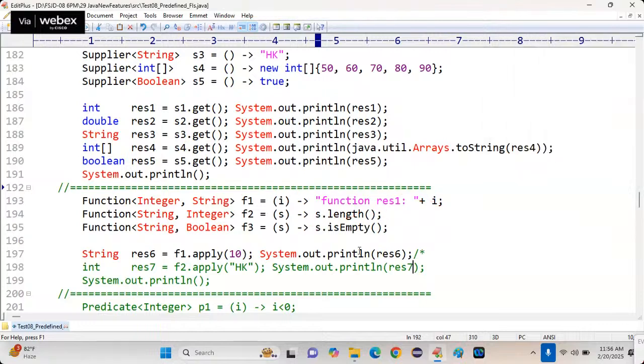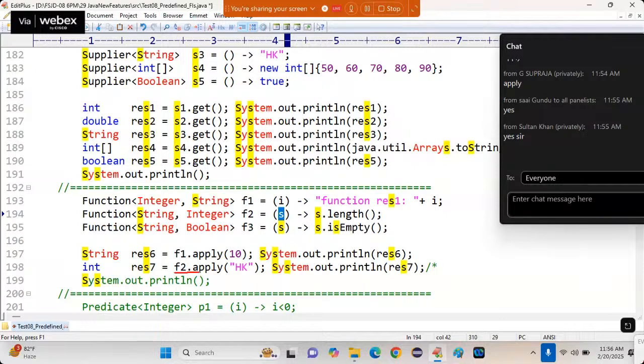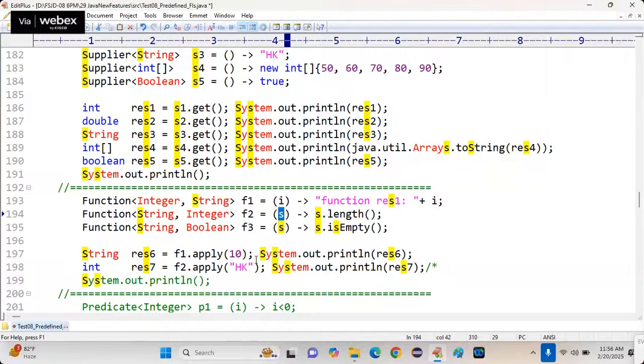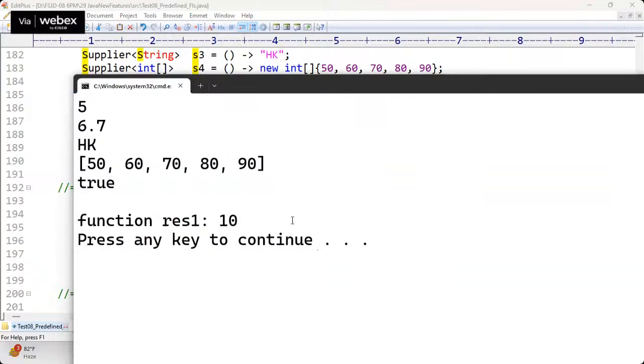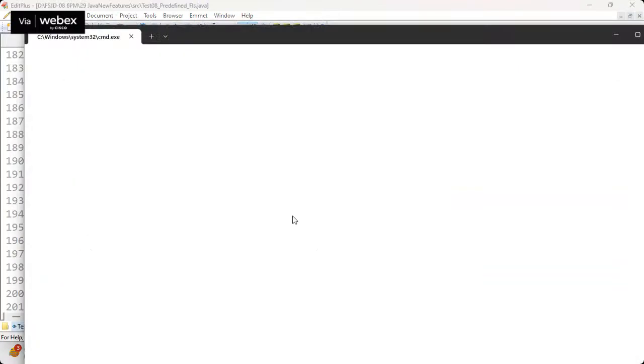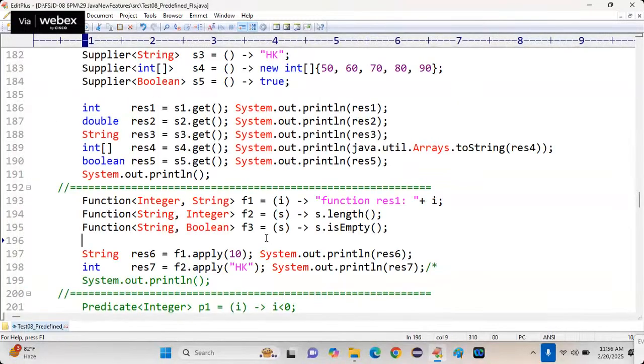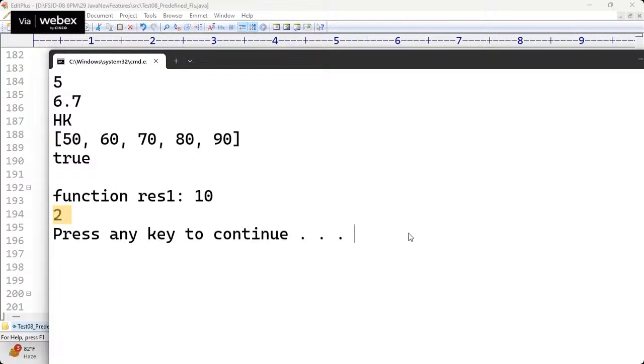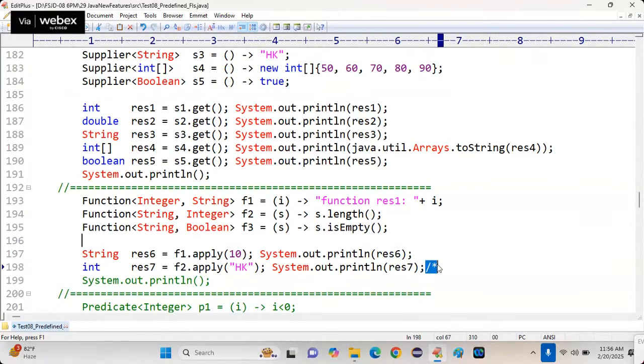Please wait. Tell me now. Second lambda, how to call? The second lambda also I should call by using the apply method, by passing a String. I am giving f2.apply of hk. hk is going and it returns what? Length. What value is coming? Just 2 is coming. Control 1, compile, and control 2 executed. What is the output coming? 2.